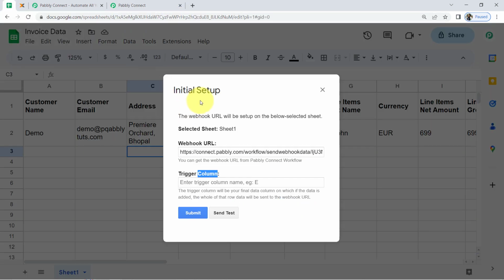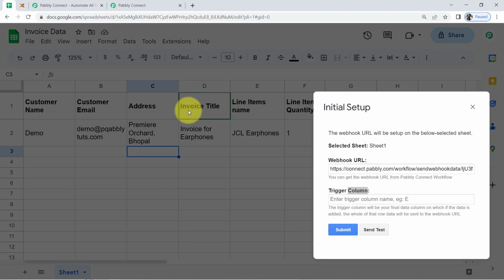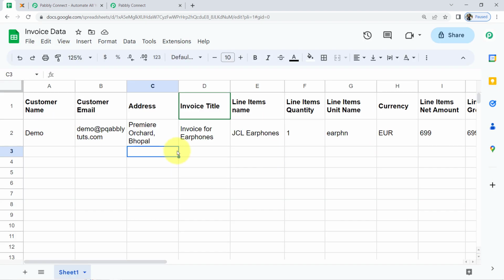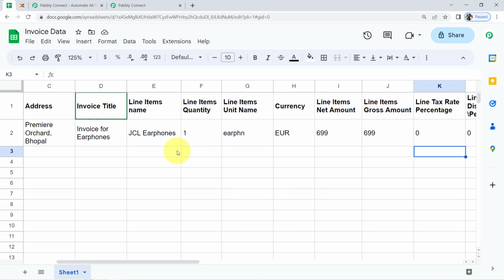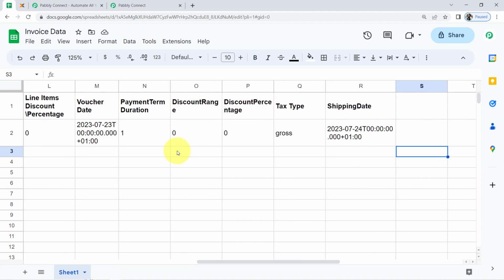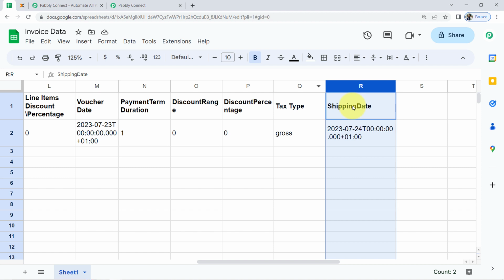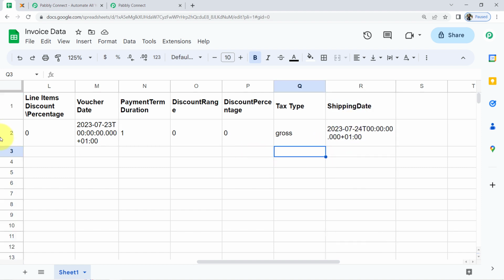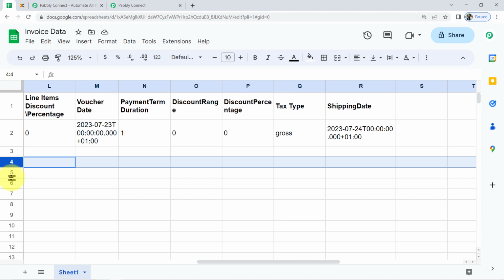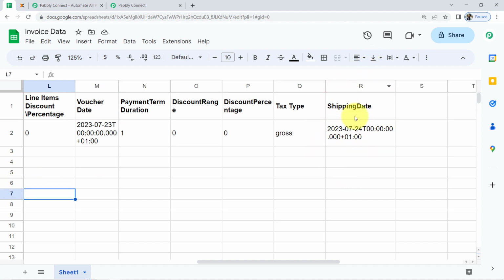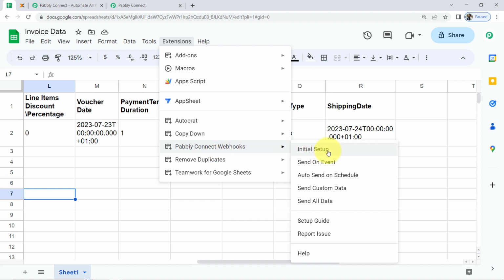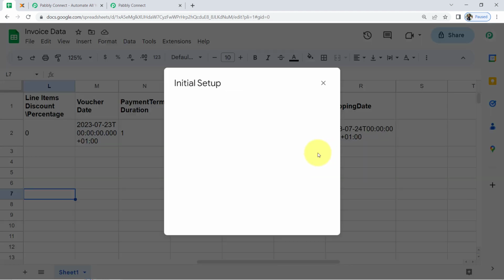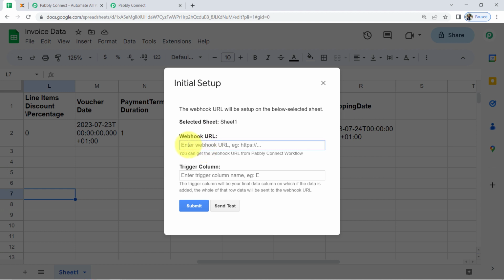So here in my case I have the data up to O column. Let me show you. I have the data up to O column, so in this particular case my trigger column is going to be O, because what will happen, I'm sorry for that, my data is actually up to R. So that is why the trigger column will be R. Whenever me and my team add the invoice details and the customer details, of course that data will go up to R. So that is why I am going to mention this trigger column as R. So I have opened this box once again. Let me paste that webhook URL once again, and finally I will specify the trigger column. I'm sorry for that.